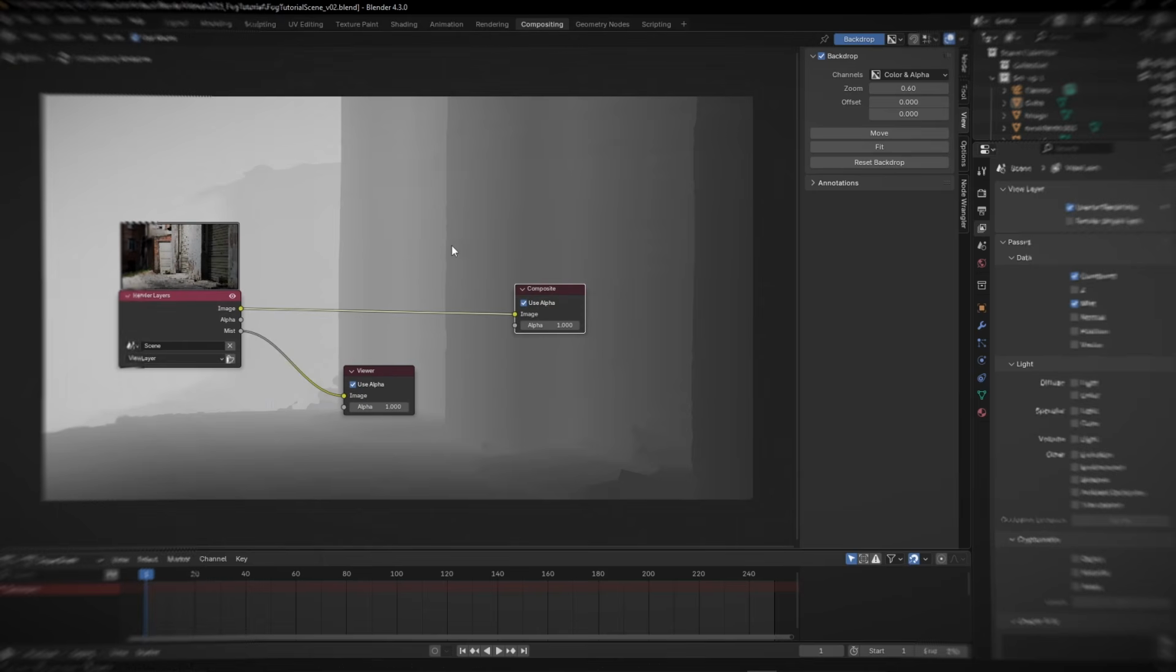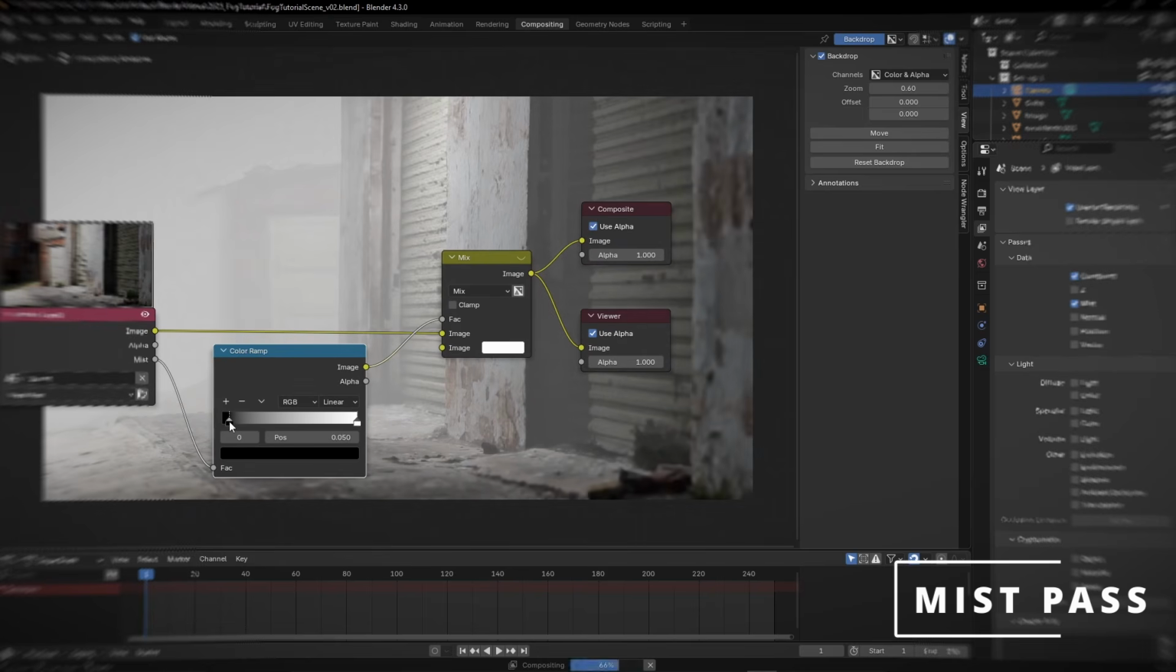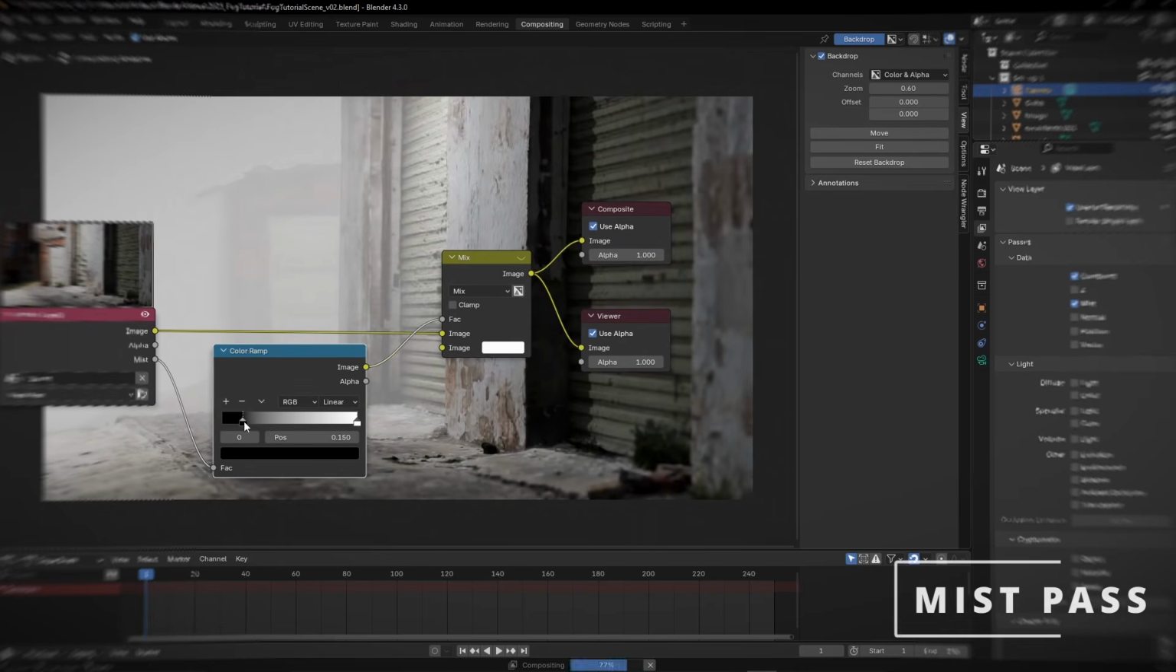And then finally, we're going to go over the mist pass, which is done through compositing and is now my favorite go-to method for making fog. So without further ado, let's get into fog.